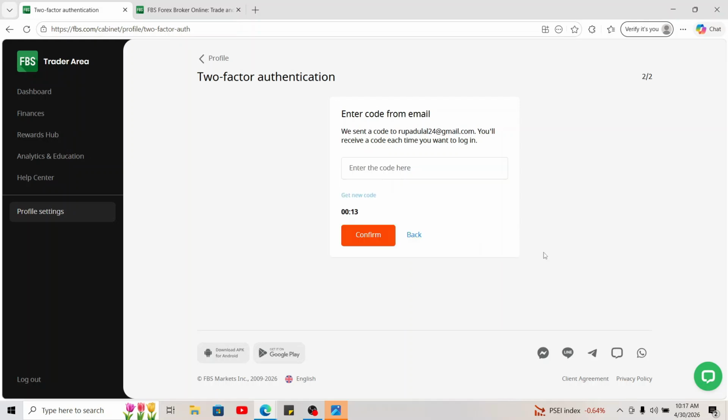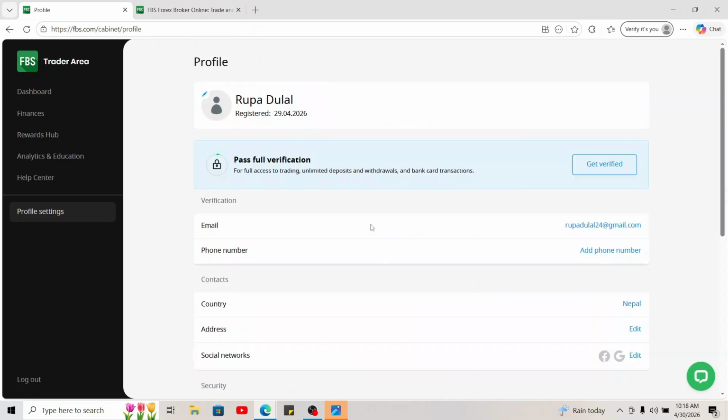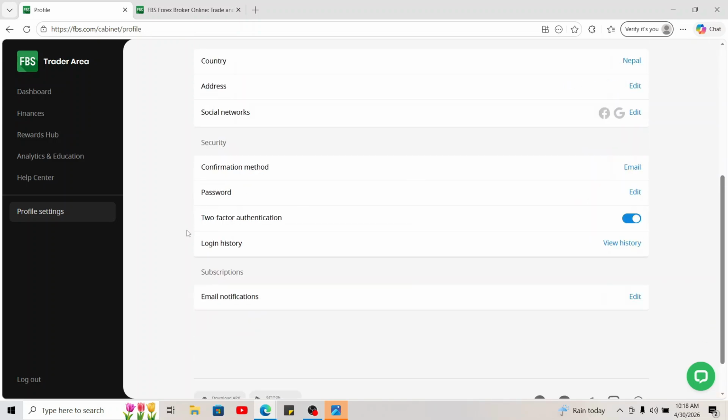You'll receive a verification code sent to you via the registered email address. Go open it up, and once you receive the code, type it down in the text box. Make sure to type down the correct code that you received and click on Confirm. Right after you do that, you'll be able to enable two-factor authentication on FBS. Now, every time you log in, FBS will ask you for a second security code, making your account much safer.